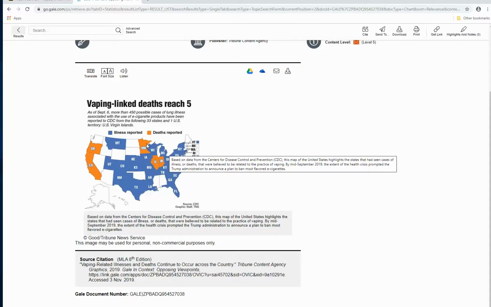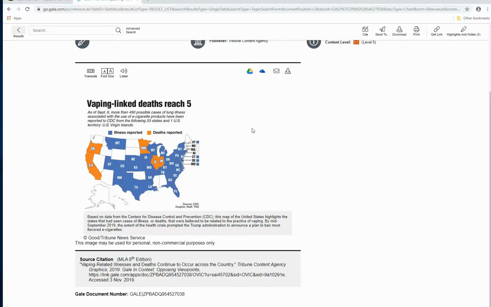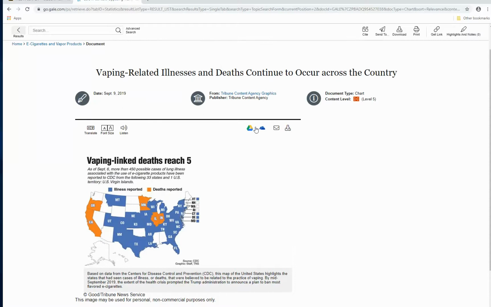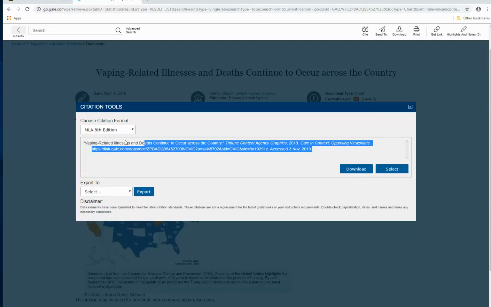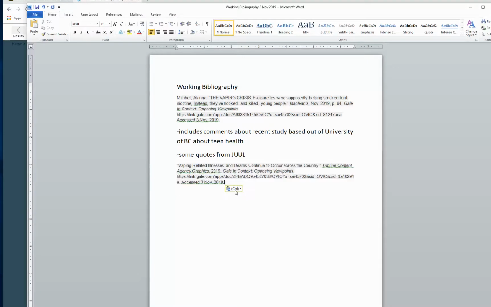The thing that stands out to me here is that Minnesota is one of just 5 states that has actually had deaths associated with vaping. So I think I'm going to want to keep this source to come back and look at a little more closely too. Same thing, I'm going to click Cite, copy this, and put that into my working bibliography.